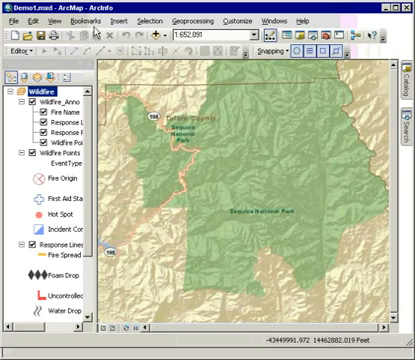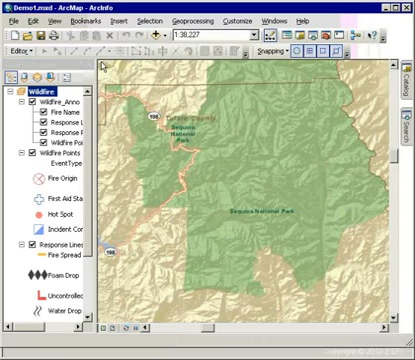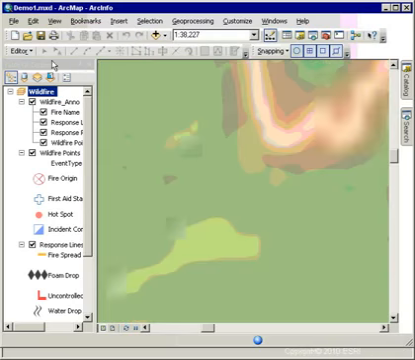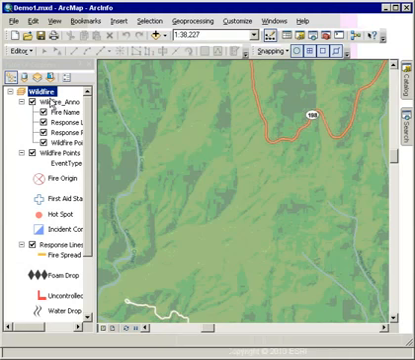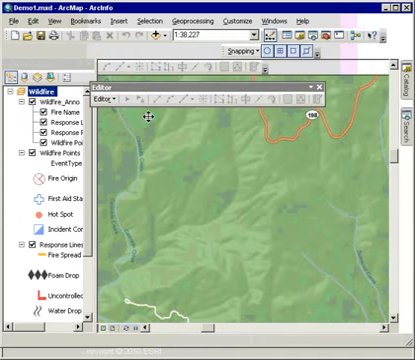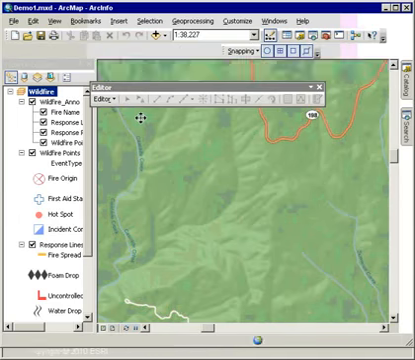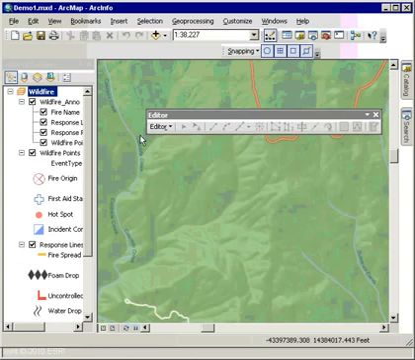So let's zoom to an area where a wildfire has just been detected. And I'm going to start an edit session now to populate all these layers here. Right now, they are just empty layers, and I don't have any features in them right now. So here's our new editor toolbar. It may look a little bit familiar to you.